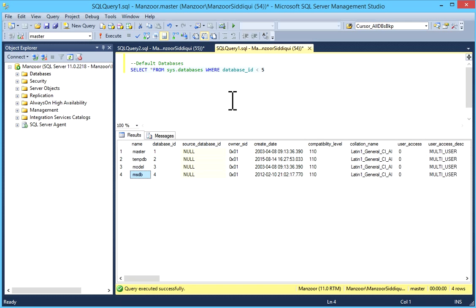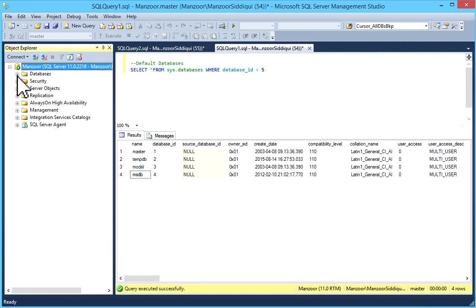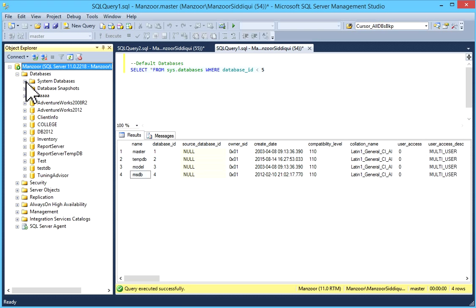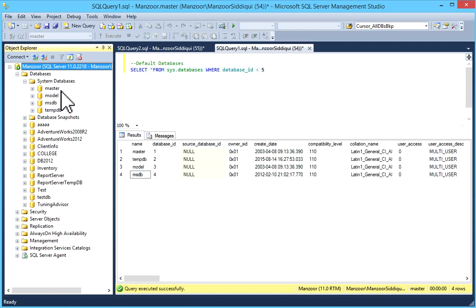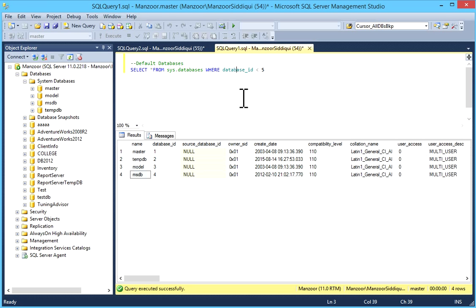Okay, and if you want to see these databases in the SQL Server Management Studio node, you can connect to your instance, then go to Databases and expand System Databases, and you will get master, model, msdb, tempdb, the system databases.